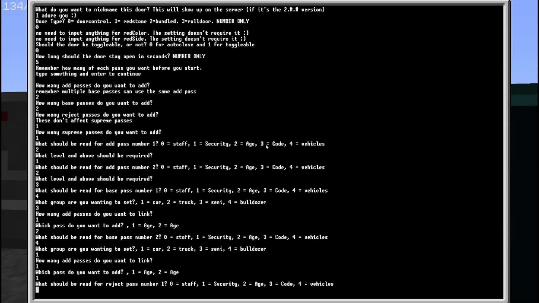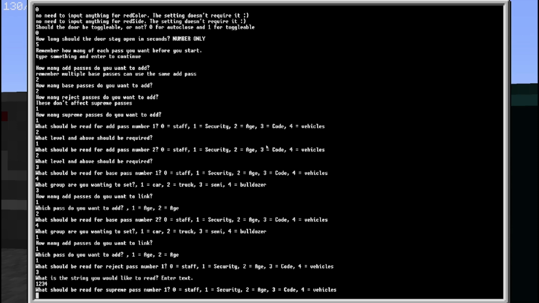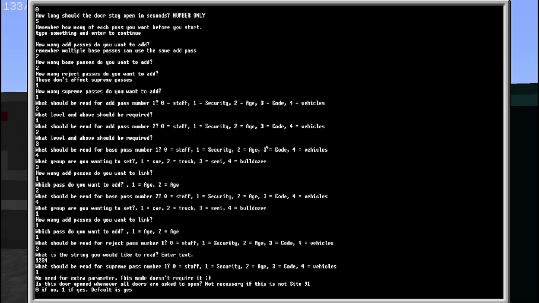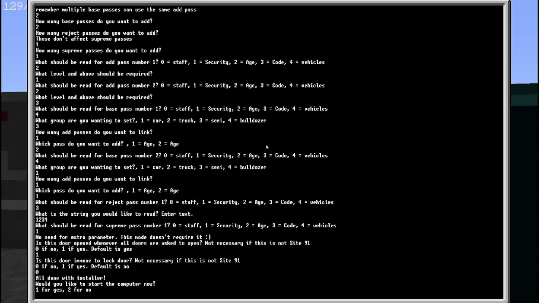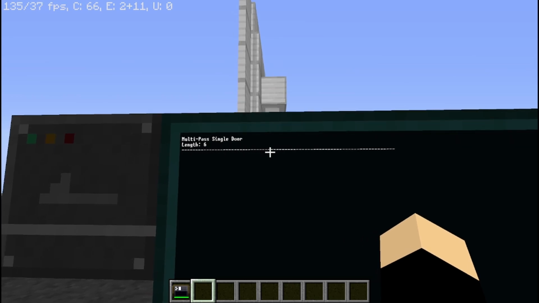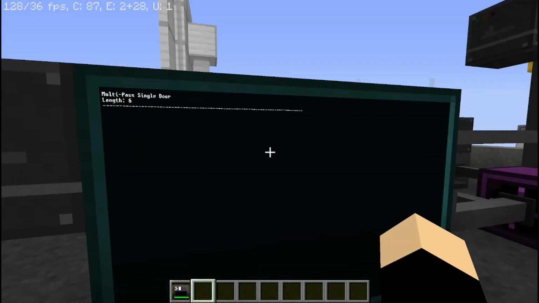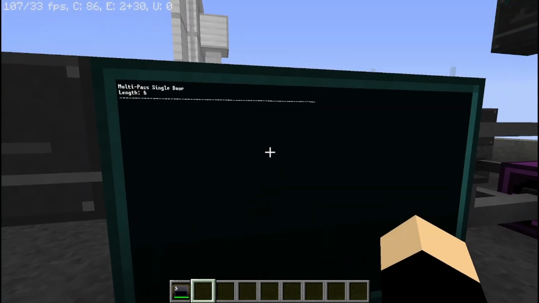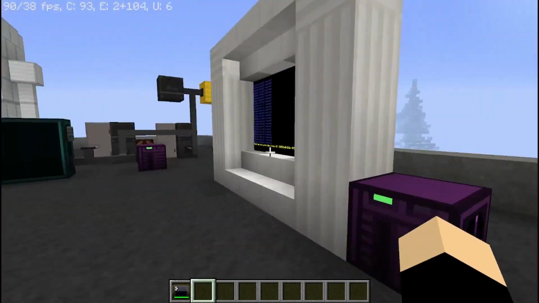Reject pass. Let's do code, because why not? 1, 2, 3, 4. So the first one will not be allowed to go in. Supreme pass. Security. This doesn't matter. All done with installer. You want to start? Yes. Multipass single door. Length 6. That's how many passes are added to it, which is 2 add, 2 base, 1 reject, 1 supreme. So it tells you how many passes there are.